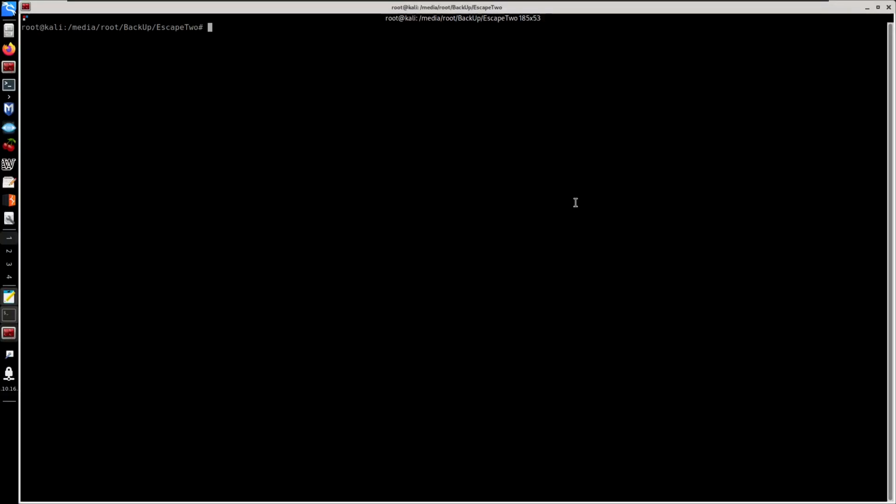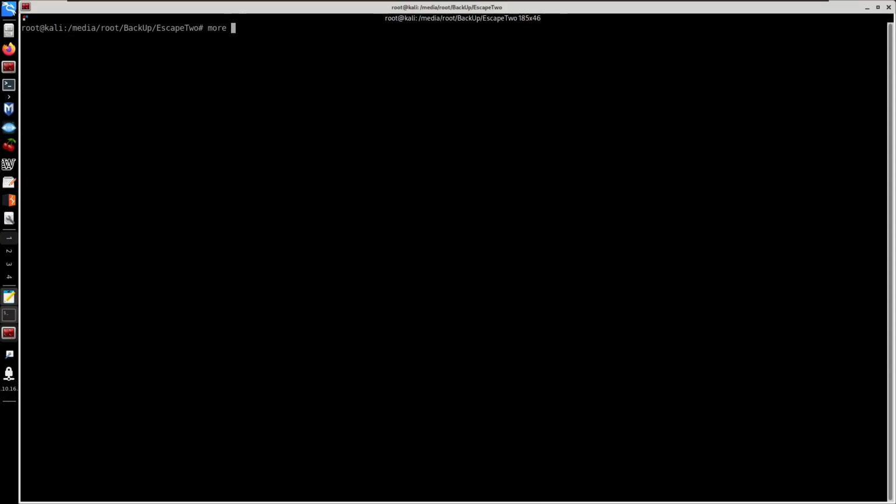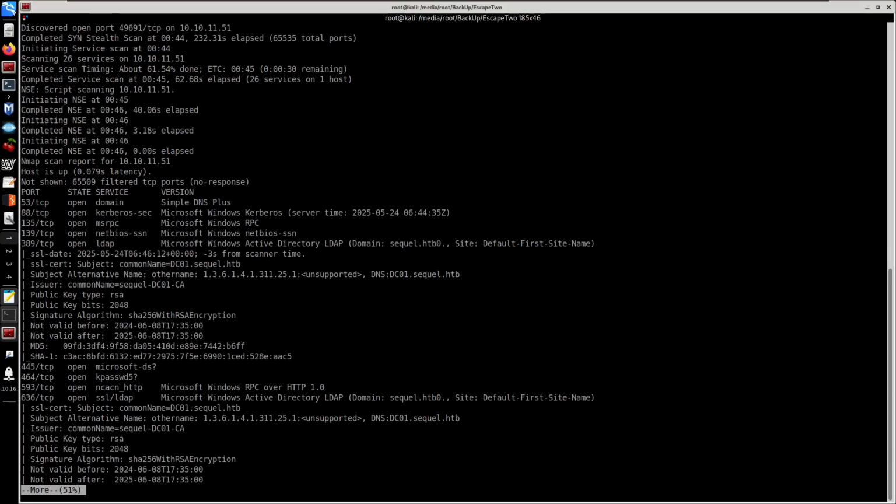So I'm going to start by doing an nmap scan. I'll use default scripts and enumeration, scan all ports on the IP, and use verbose. I already ran an nmap scan, so I'm just going to more into nmap.txt. And here we do have a couple of ports open.